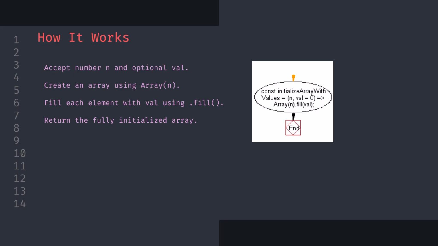The function starts by creating an empty array with n elements. Using fill(val), each element gets initialized with the same value. The process is compact, fast, and efficient in JavaScript. It also supports a default value if none is provided.